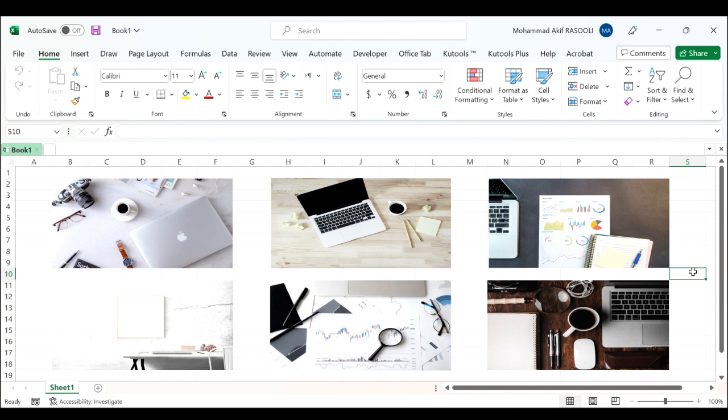To extract all images from the workbook, you can save the workbook as a web page, and all the pictures including charts, shapes and other objects will be saved into a folder as well.